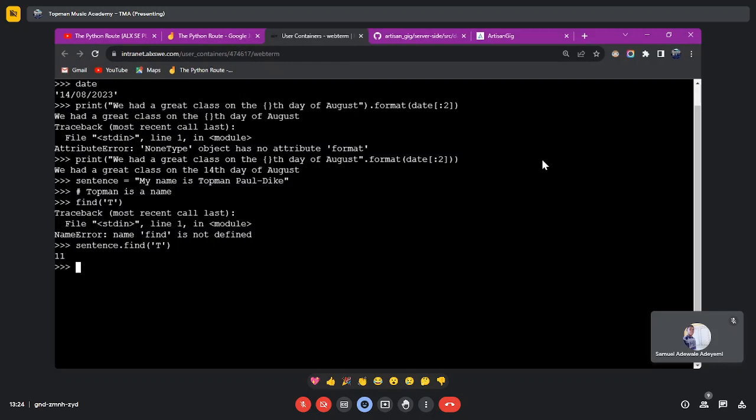So let's count. Zero, one, the space is two. You can't skip it. The name: T is 3, O is 4, P is 5, M is 6, A is 7, N is 8... the space, then is, then the space now is 10. So T is truly at index 11. All right, go ahead with your instruction, please. I'm a robot now.